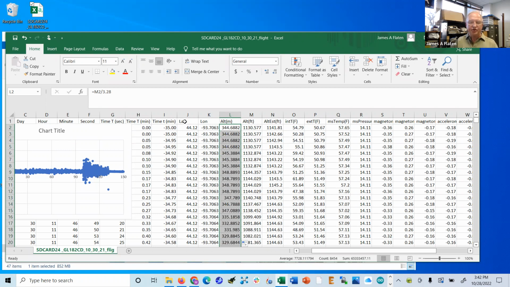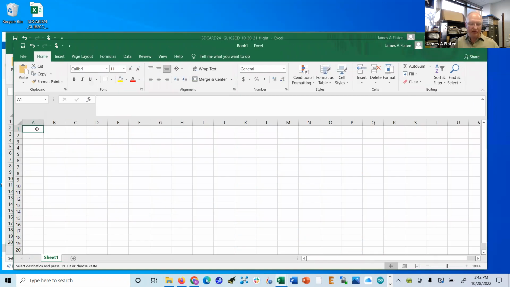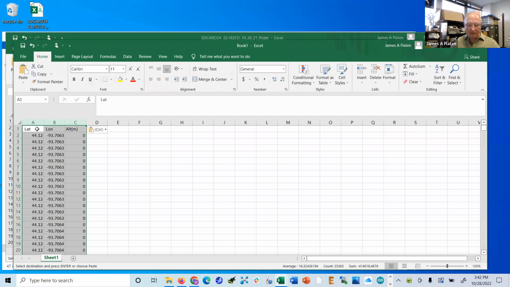And then I want to take just latitude, longitude, and altitude. So just these three columns. Control C to copy, open up a blank workbook, and then Control V to paste. And you'll notice it didn't work. The reason it didn't work is the latitude and longitude numbers were actual numbers, but the altitude in meters was a calculated number based on some other columns that aren't here anymore.